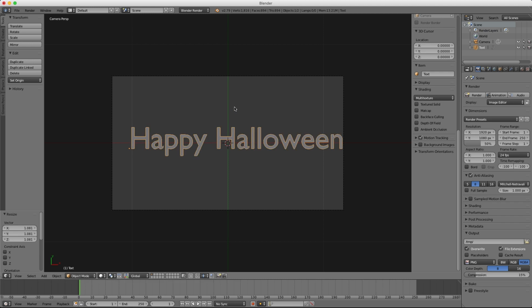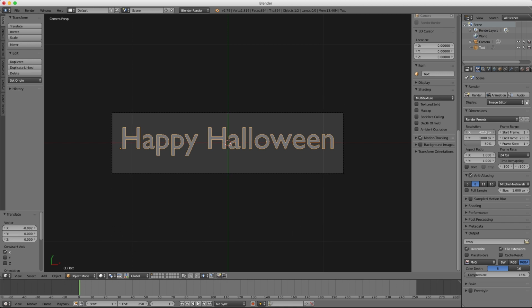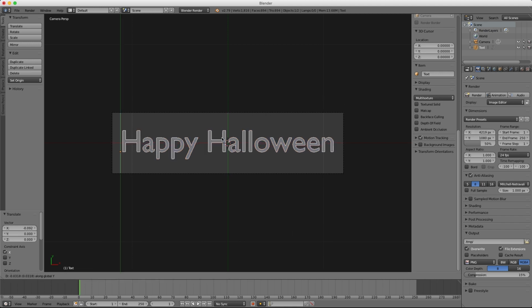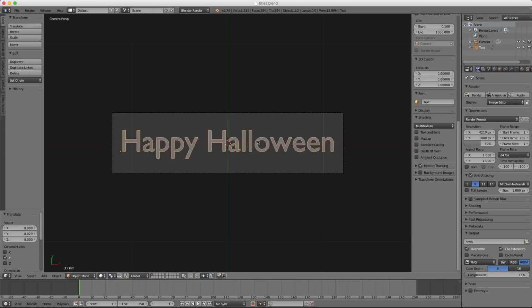The frame size doesn't really matter. This is going to be a super quick render, but just for optimization, let's go ahead and shrink it. All right. I'm going to save this file as titles. And now we need a good font.